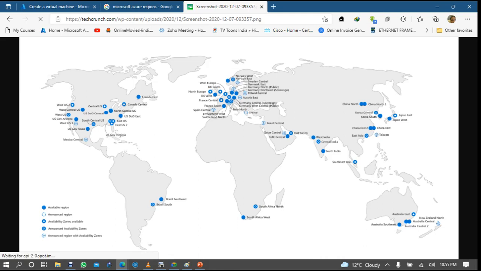Okay. So you can see these blue dots. Each blue dot is a server or data center location of Microsoft. When you say cloud, cloud, cloud, it doesn't mean that the data is on a cloud. The data is somewhere, but I'm accessing it with the help of the internet, with the help of a cloud mechanism, right?